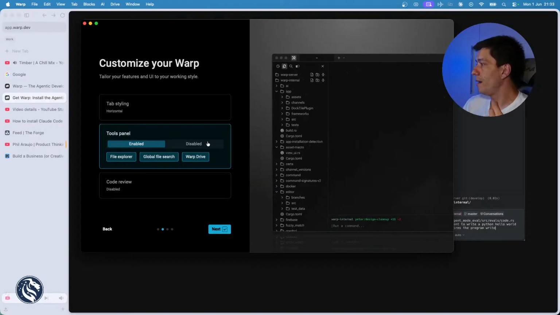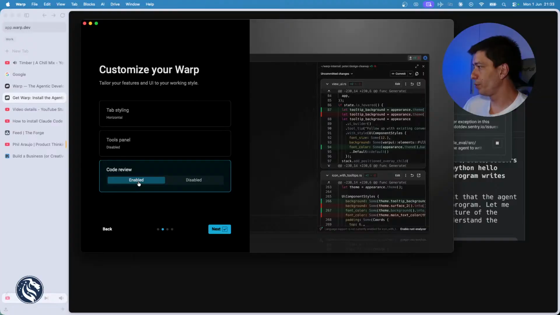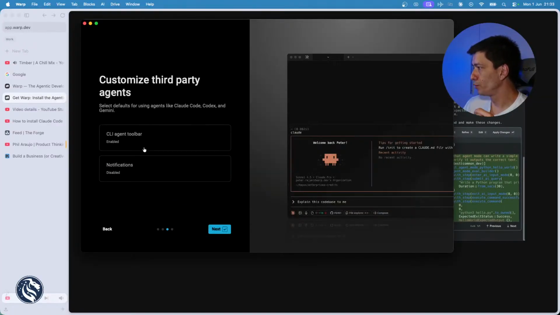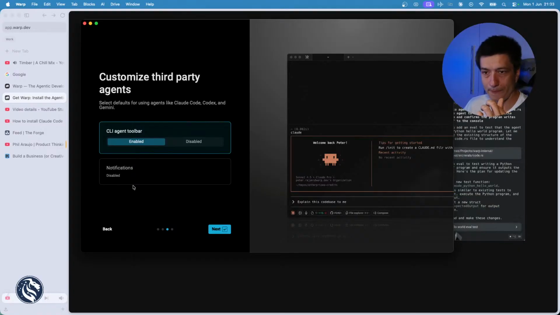If you continue, you also have the code review, which you can enable or disable. It's a personal choice again. Now we're going to click next. Do we want the CLI agent toolbar? You can disable or enable it; I enable it. This is what you see at the bottom, because it allows you to see where you are. It's quite practical.